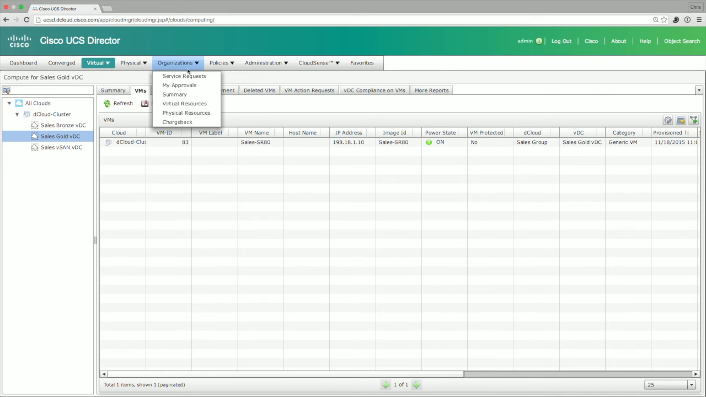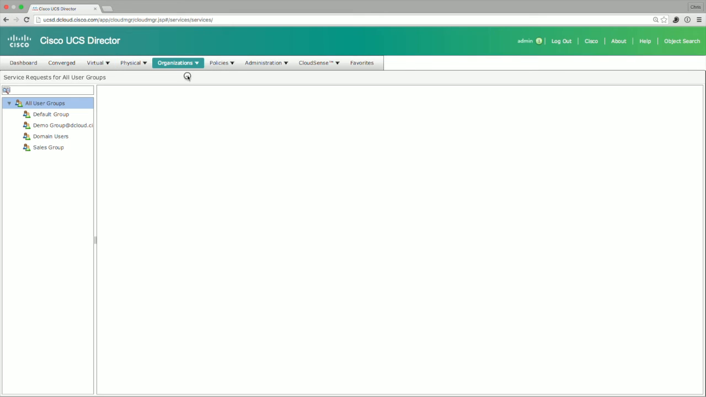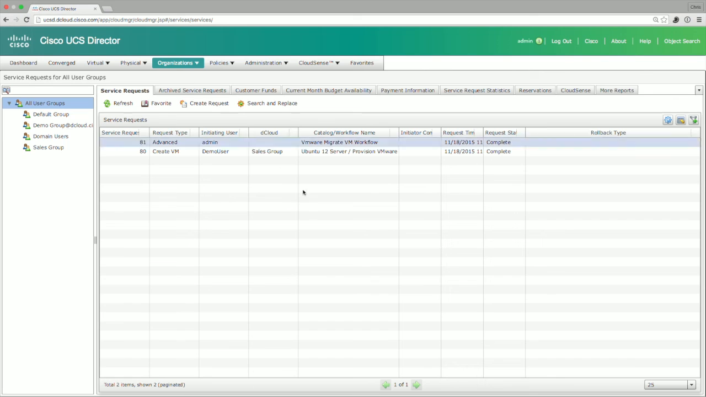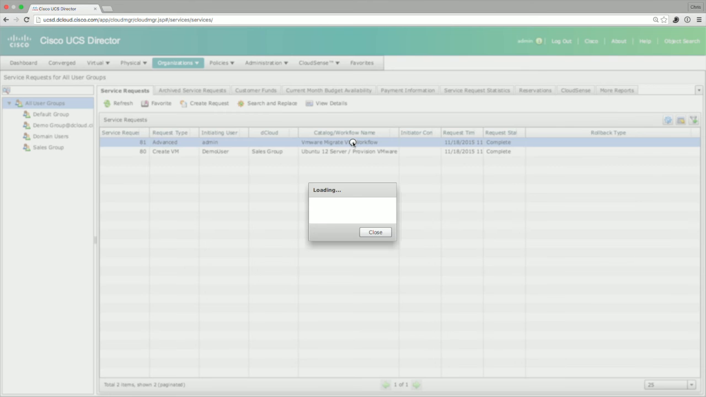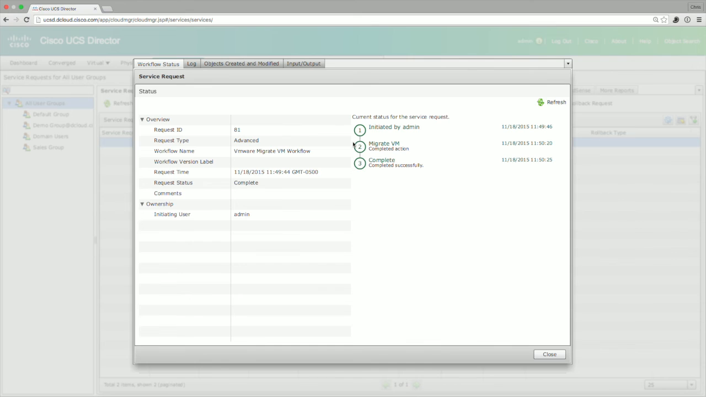The easiest way to do that is to go into the Service Requests tab, and then we can see what's currently in place. We can see here that the VM migrate request was in queue, and it has been completed. I can pull that request up and see that it fully completed the migration of that virtual machine.